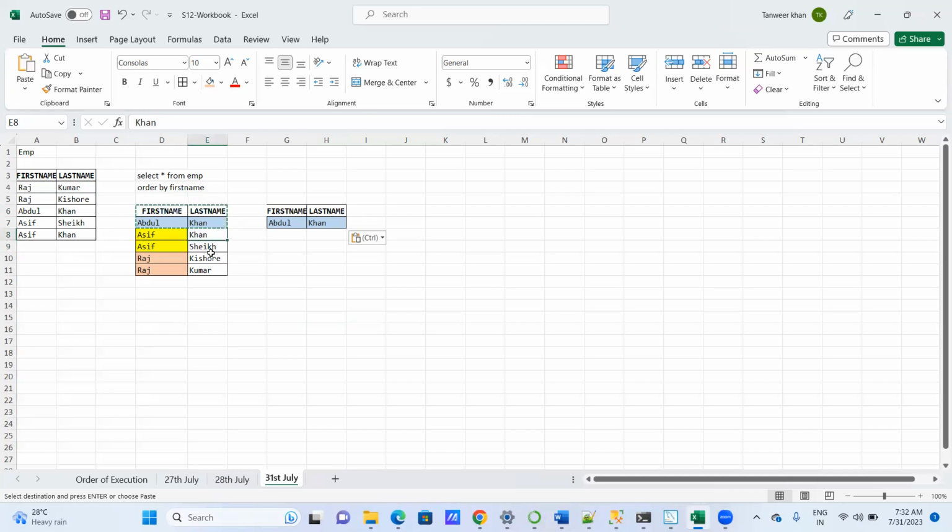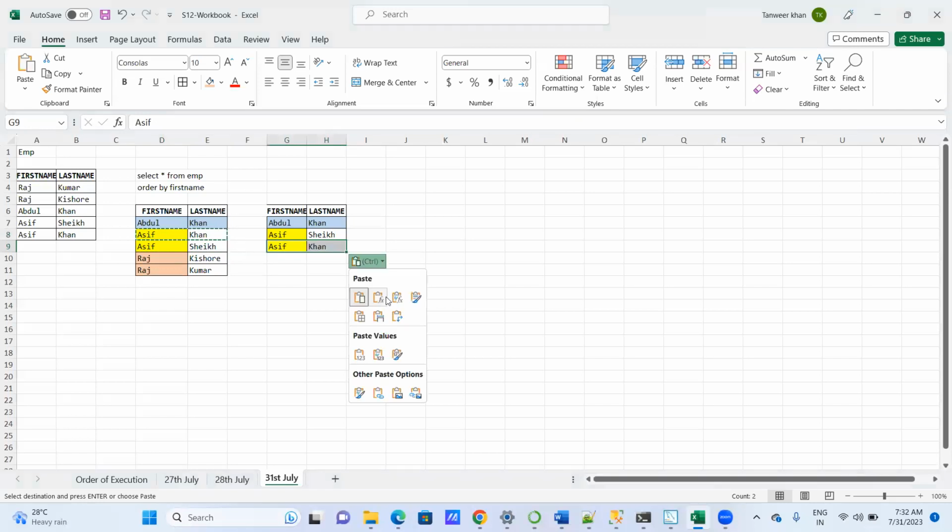So in descending order, will K come first or S come first? S will come first in descending order. That's why we will keep Asif Sheikh and then Asif Khan, right? Yes.